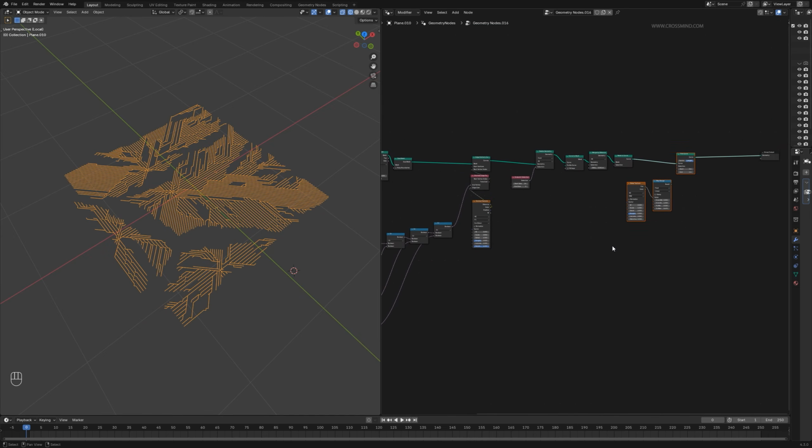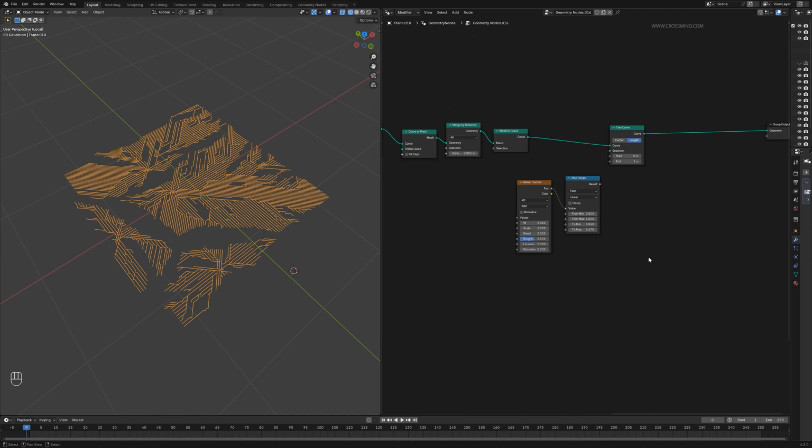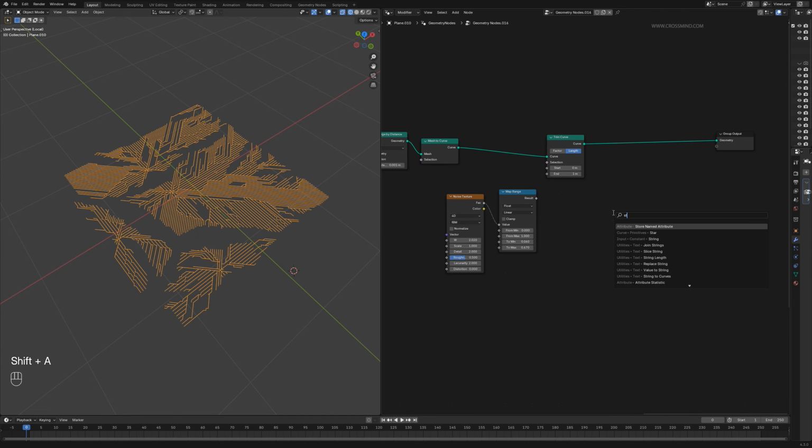So this is sort of our complete setup. Now, if you want to go further, you can store a named attribute. Let's say splines.